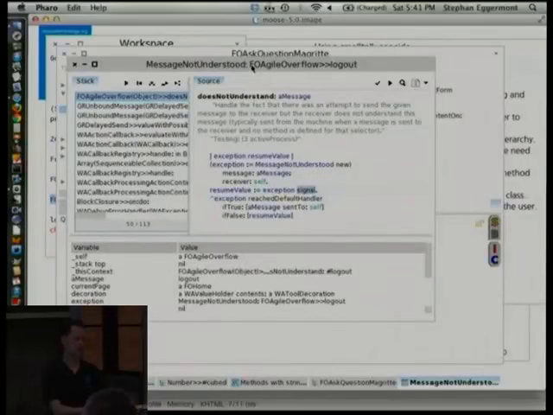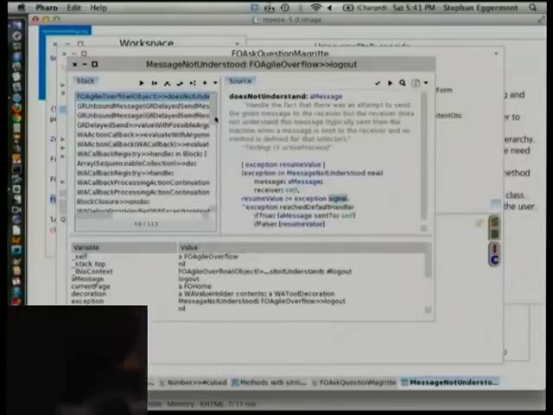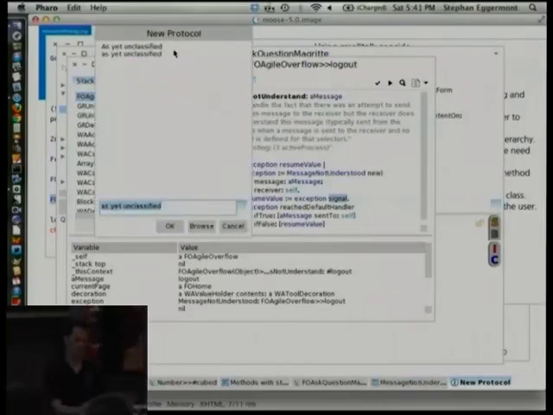So this tells me that it does not understand logout. That probably means that we need to create it. In the debugger, if we make it large enough, we get this plus symbol. And there we can create logout. Just let the category be at the moment.